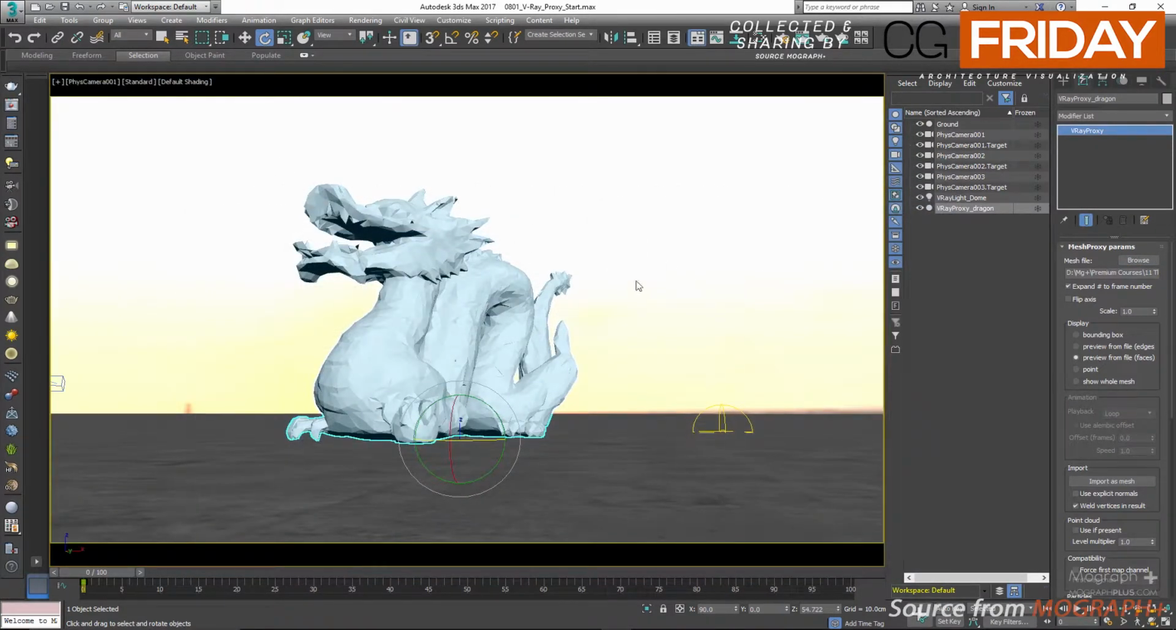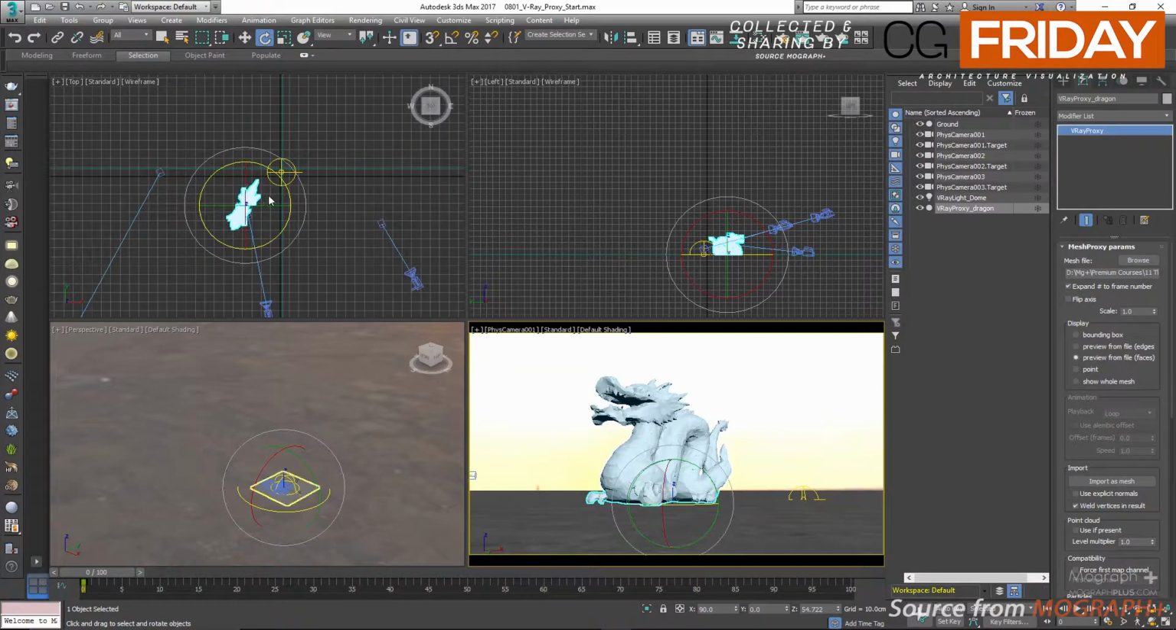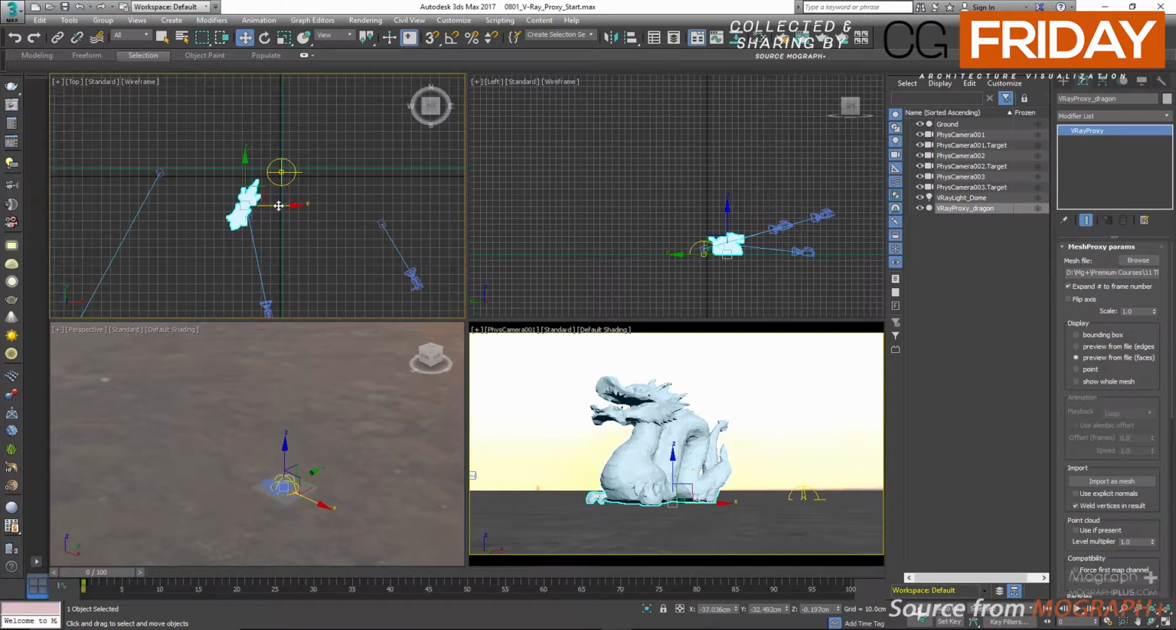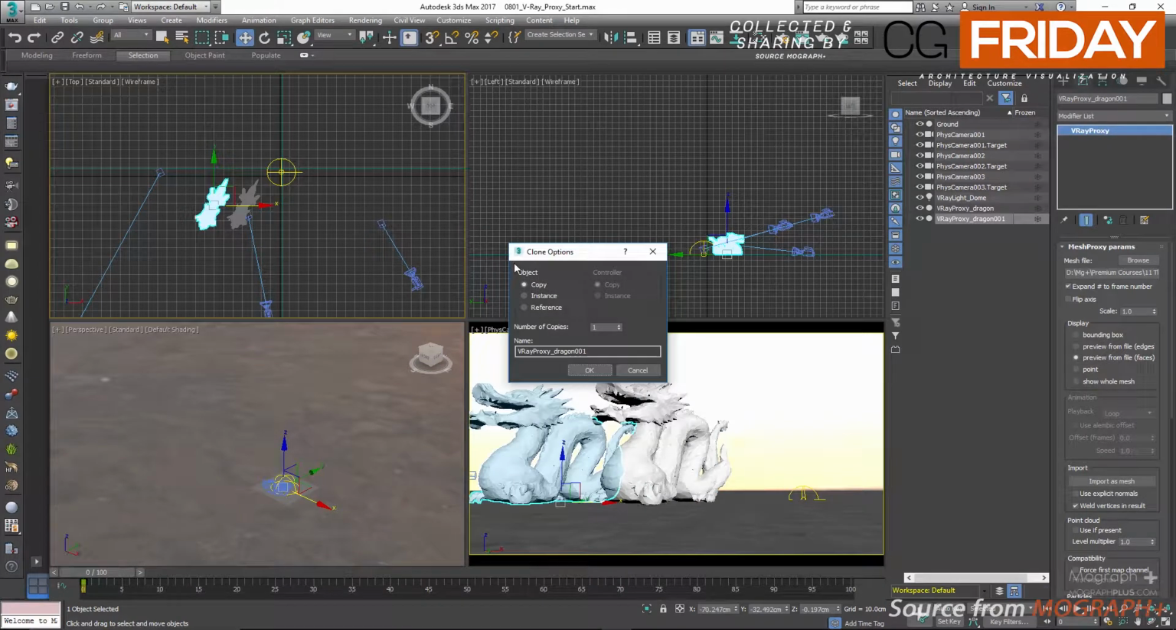Now let's populate our scene with dragons. Whoa. Let's go to the top view, shift drag the dragon on the X to the left side and make sure it's set to instance so the .vrmesh will be loaded only once, and set the number of copies to 4 maybe.